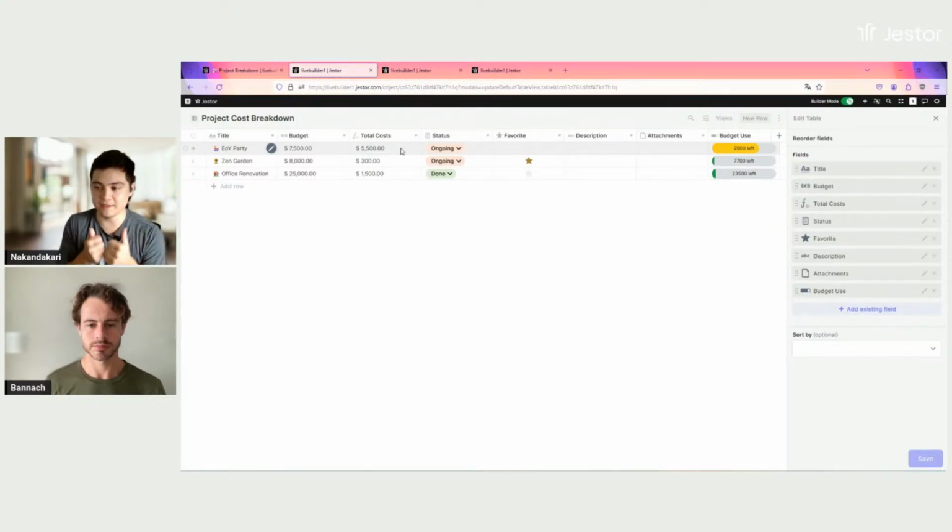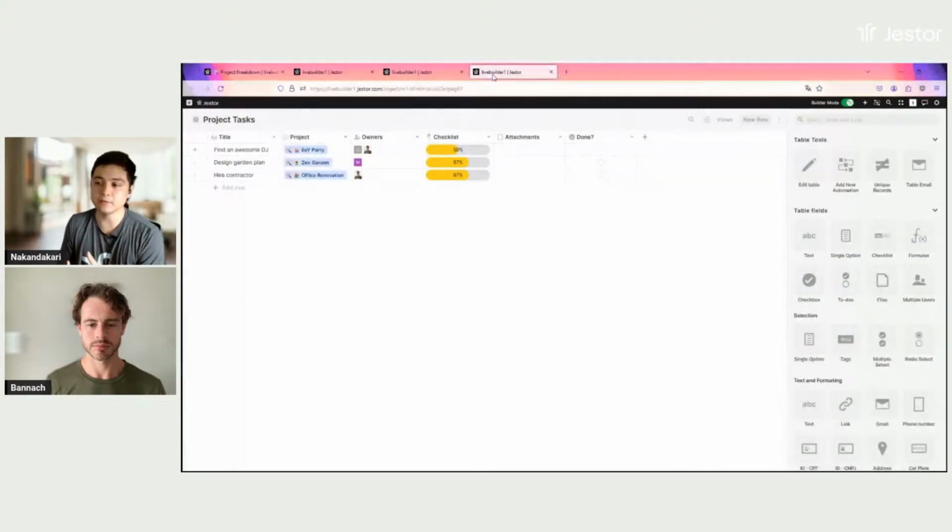Cool. So we have this layer of information, but also we have another table for tasks. So I don't want only to manage projects regarding costs, right? So I want to have budget for projects. I want to have an easy way to look at all the costs and the budget and so on. But I also want to have specific tasks for those same projects, right?